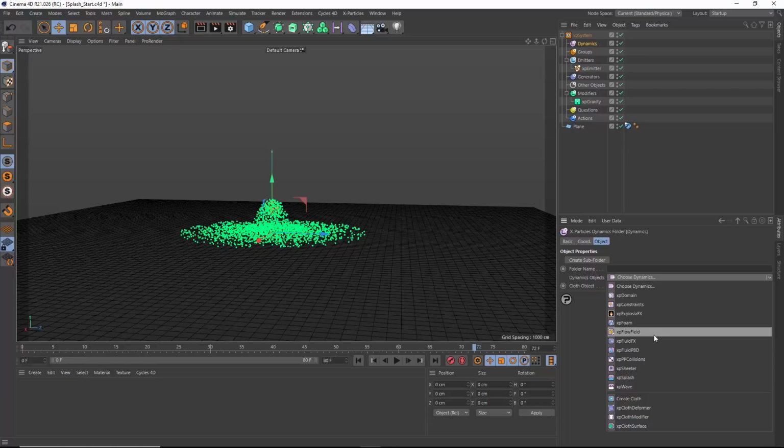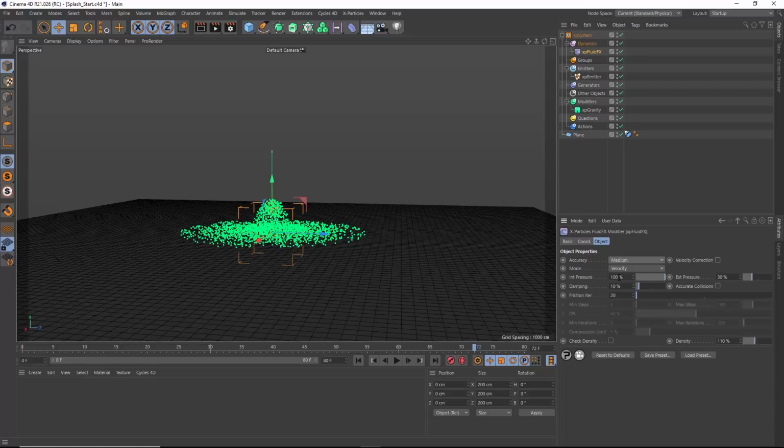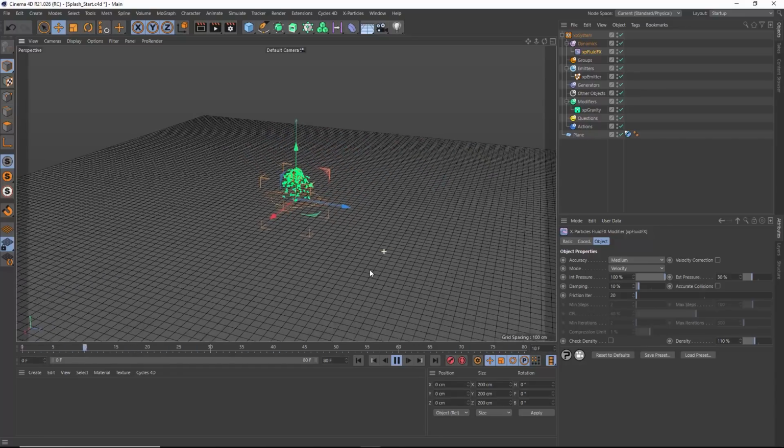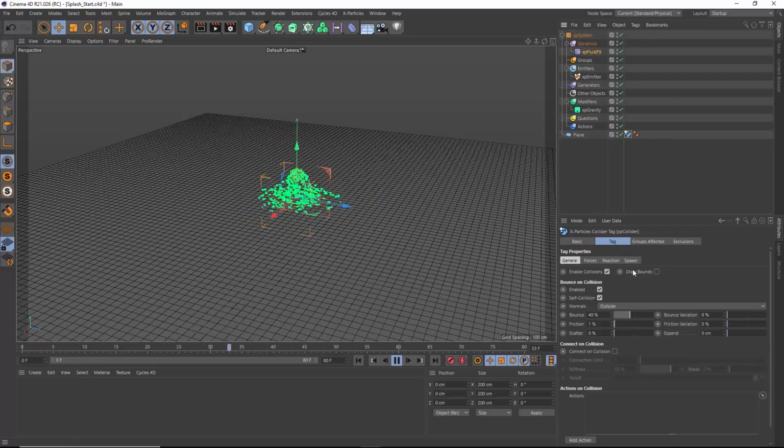But what we want is a fluid FX. So I'm just going to bring that in. And now it just needs to live in the scene. We don't need to connect it to anything. It just needs to be in the system. And now those particles are going to be behaving a little bit more like fluid. It's not quite right yet, but we're getting there. So let's increase the friction on our floor so they don't spread out as much.